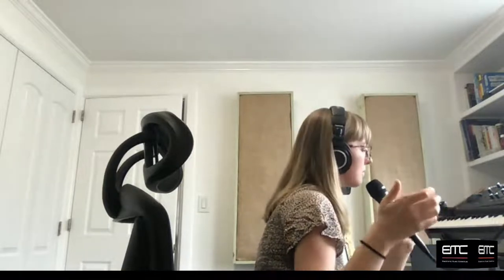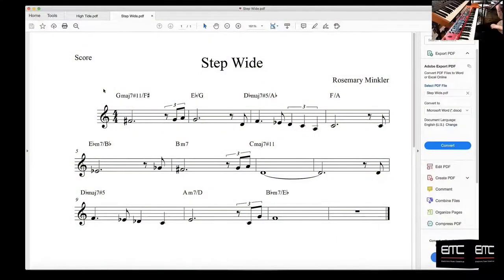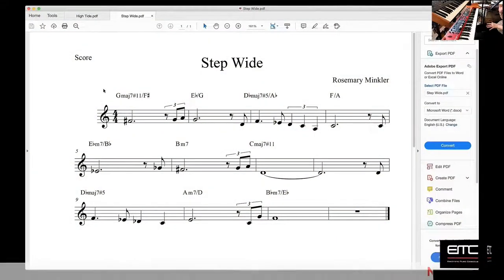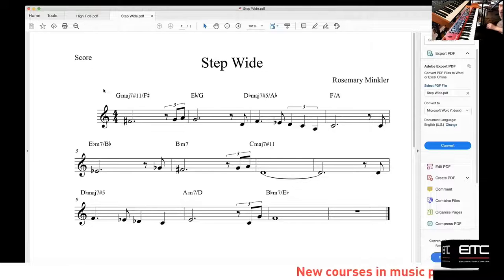And actually one song that I wrote, this was for a project when I was in college. This was like my capstone project. I recorded an album with my piano trio. And actually I have the chart here, so let me bring that up. So this song is called Step Wide. And the whole idea behind this song was to have the bass line go up chromatically, right? So starting on F sharp.